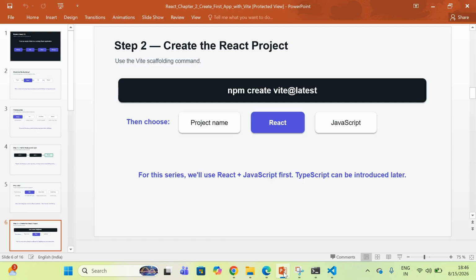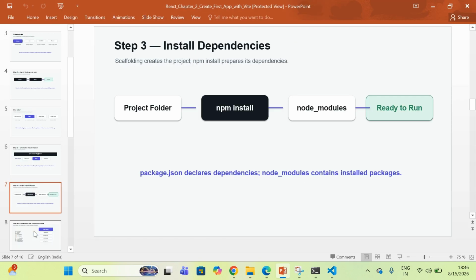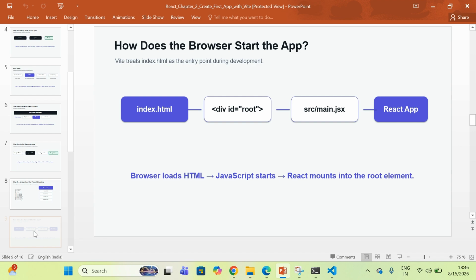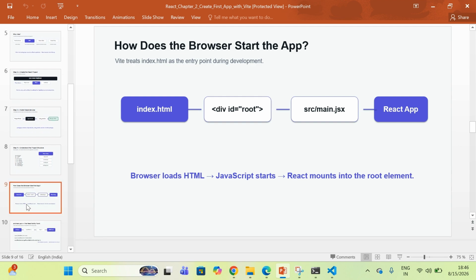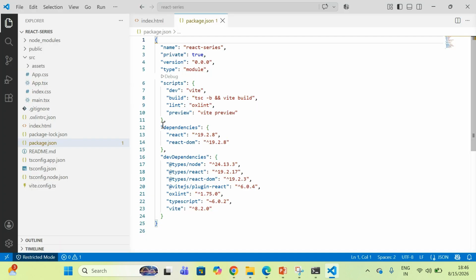So I'm going slide by slide. We created a React project and installed dependencies, which we discussed. Now look at this: how does the browser start the app? This is where we should spend some time explaining the diagram. Now let's understand what actually happens when we open this application. The browser starts with index.html. I already mentioned and showed you index.html.